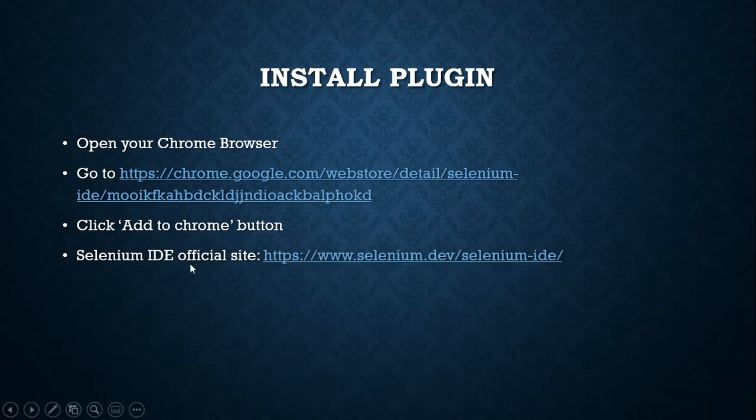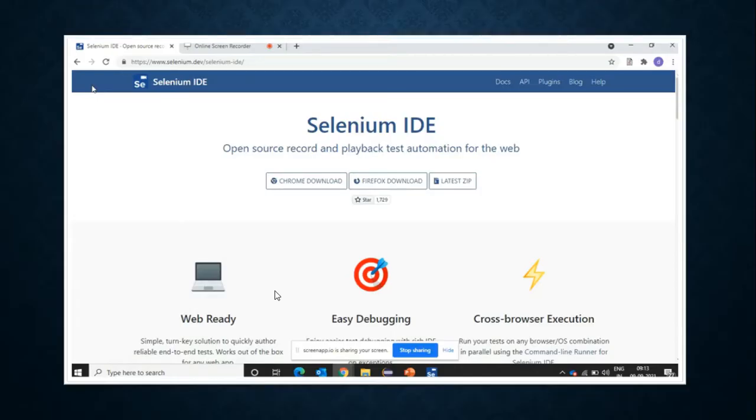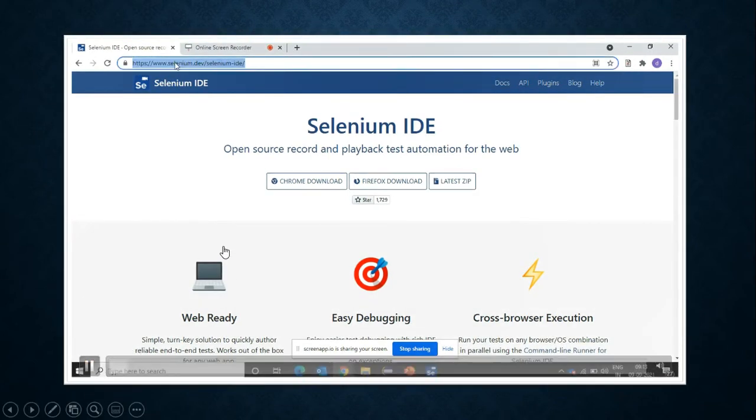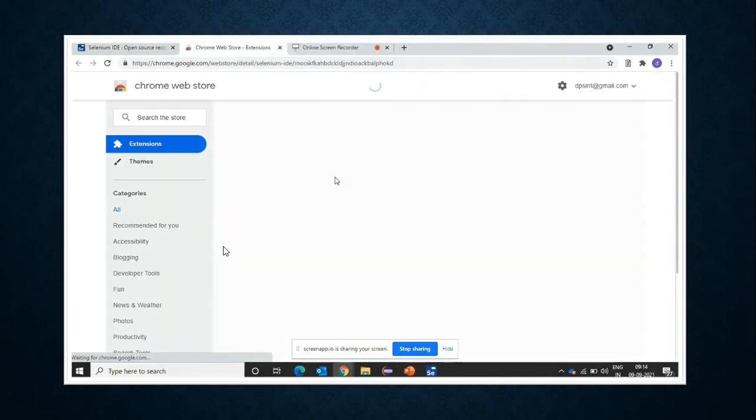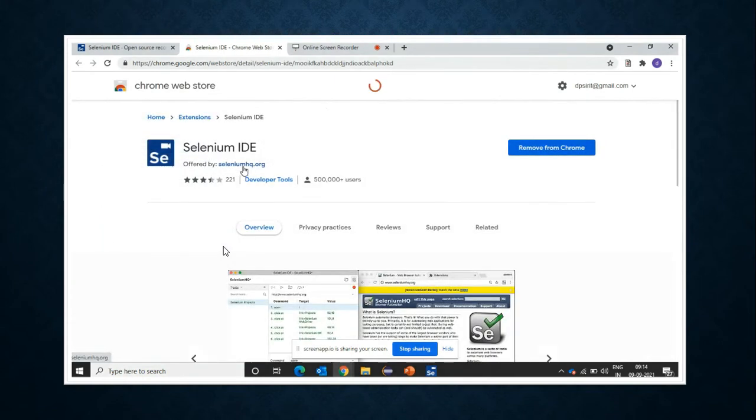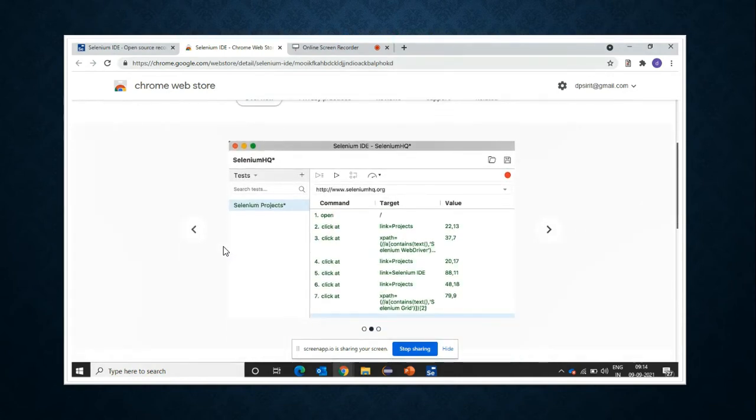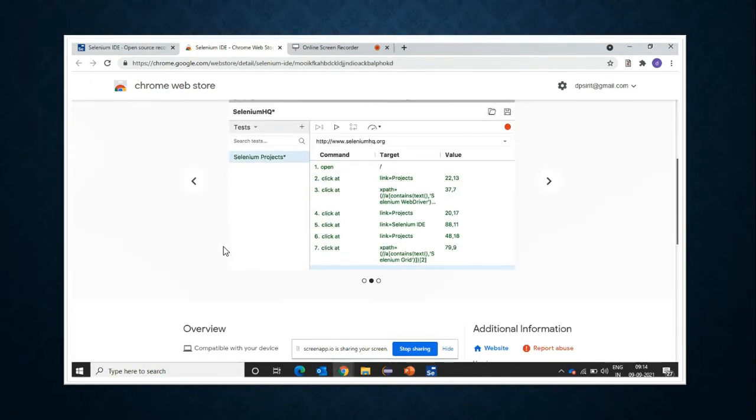And this is the official Selenium IDE website from where you will get the information of this tool. Here you can see the Selenium official site. Just click on the Chrome download. It will take you to that particular page where you simply add this plugin to your browser. Since I have already added that plugin, I did not have to install it again. For the first time, you will just see a button, Add to Chrome. That's it.